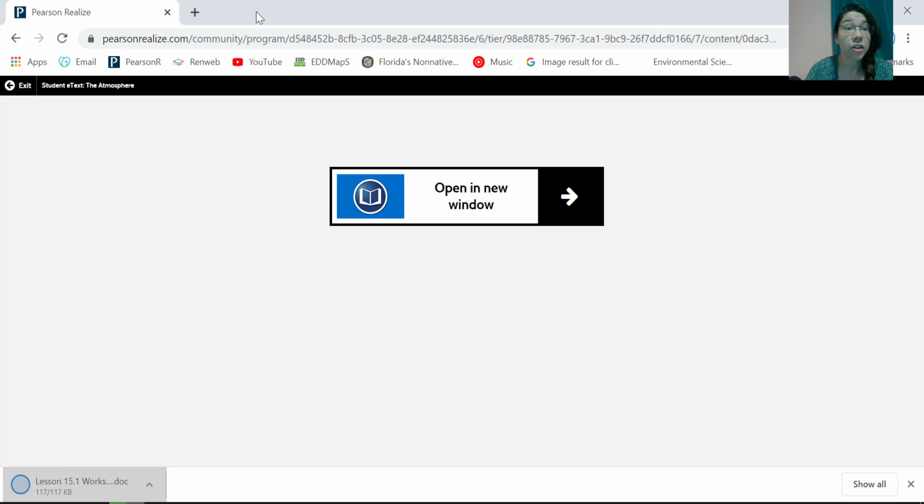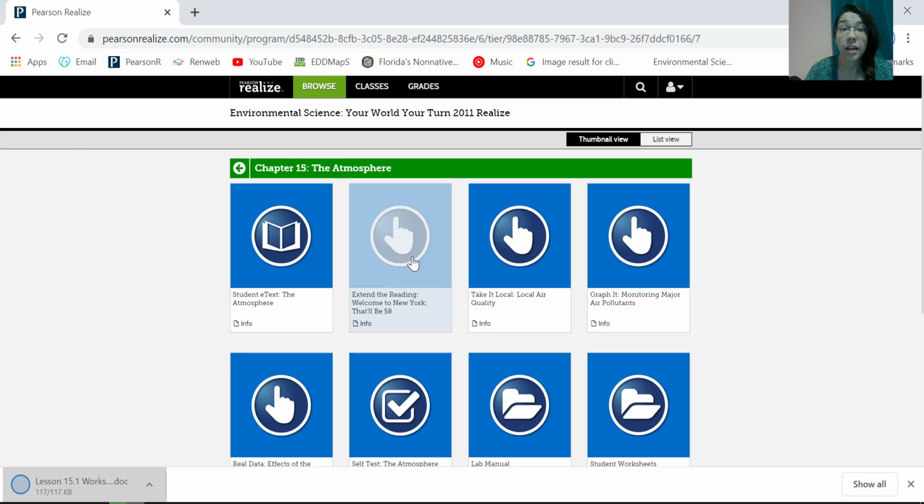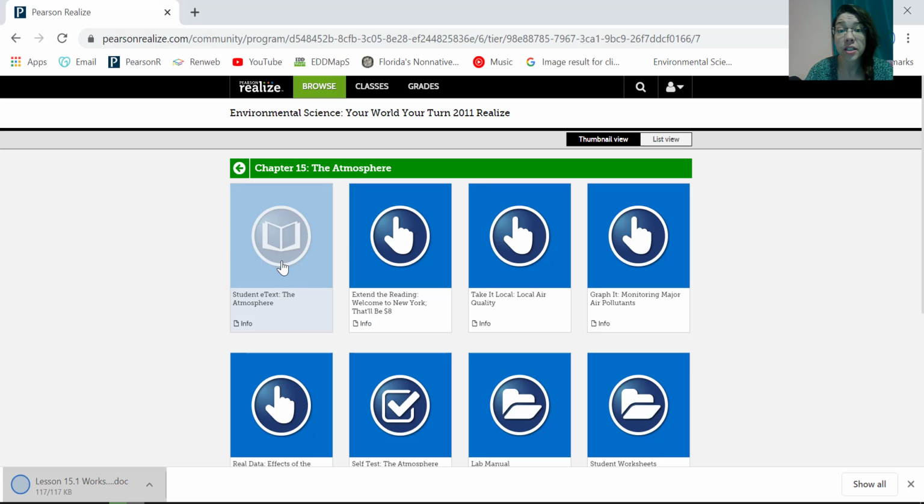Now I've closed the main tab out, and it's taken me back to my PearsonRealize.com window. I'm just going to select exit, and that's going to take me right back to my chapter appropriate resources. So again, our Etext was that first one. That's where we were just at.